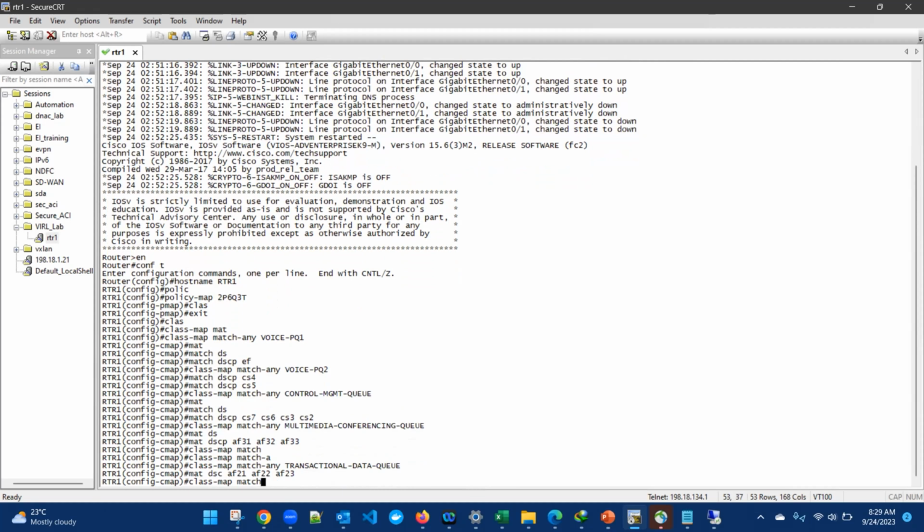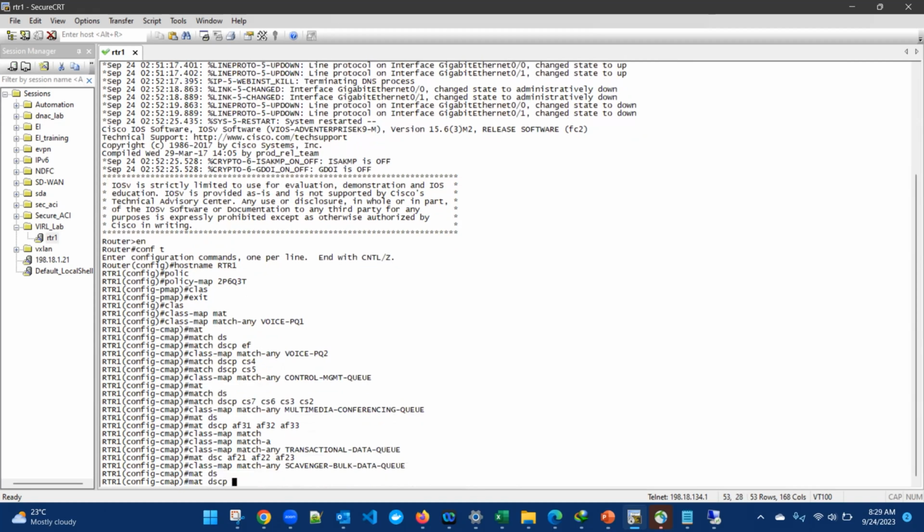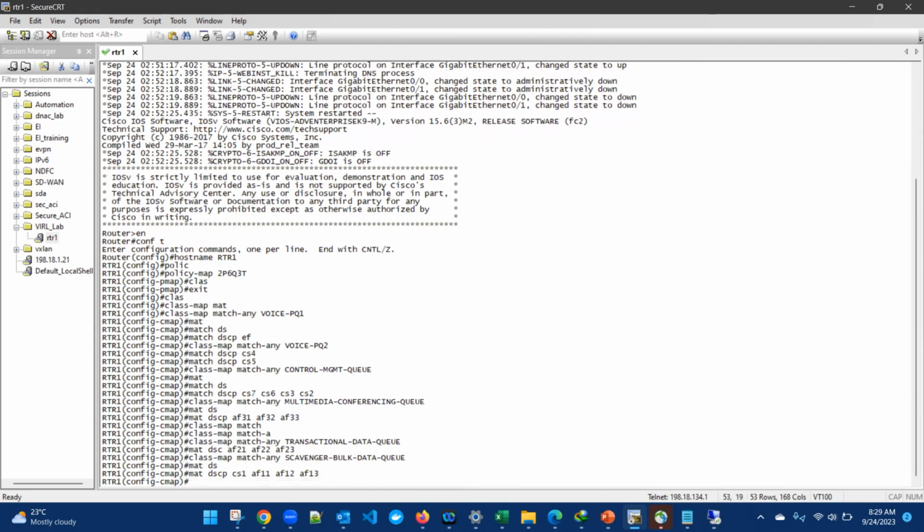So for that also we'll go and create the class scavenger bulk data queue, and here we'll match the DSCP. That should be very low priority DSCP: CS1, class selector 1, AF11, AF12, and AF13. So once we have all these classes, then we'll go and call these classes within the policy.